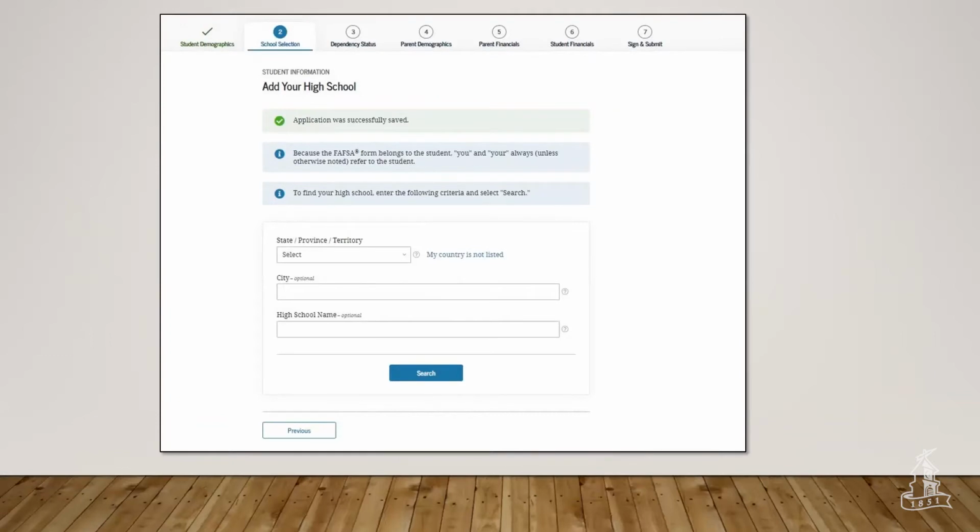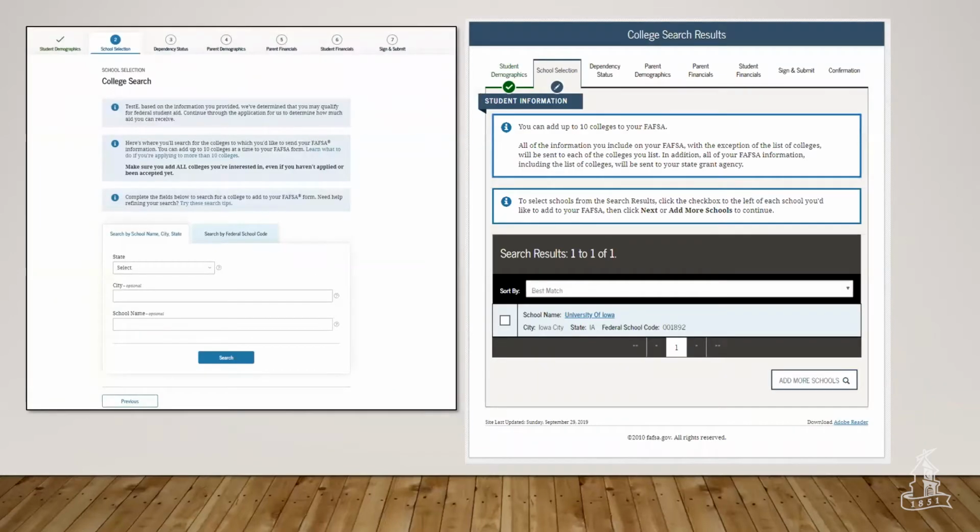Here you're going to be adding your high school. You can search for your high school by state, city, or even the high school name. And then on the following page, it'll allow you to select your high school and add it to the FAFSA.